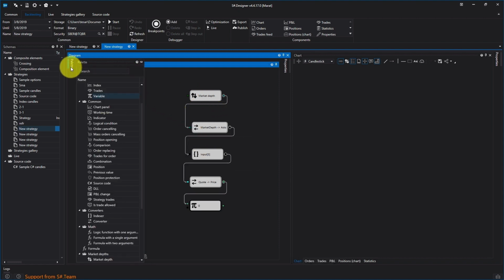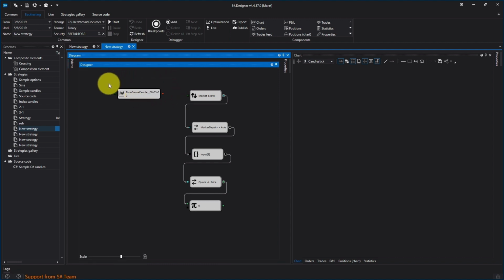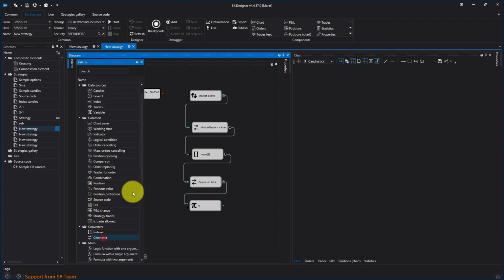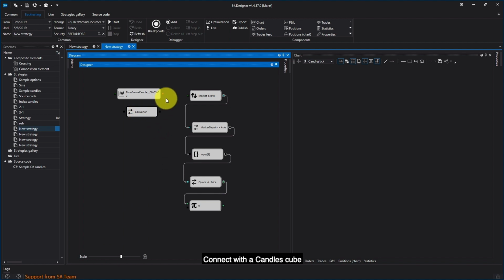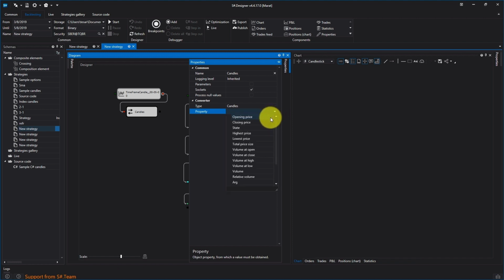Consider another example. Select the candles cube. You need to get the closing price of the candle. To do this, select the converter cube. Connect it with the candles cube. In the converter cube settings, specify the data type, candles. In the data type value, closing price. Thus, we divide the candle cube into simple components in order to get their value.